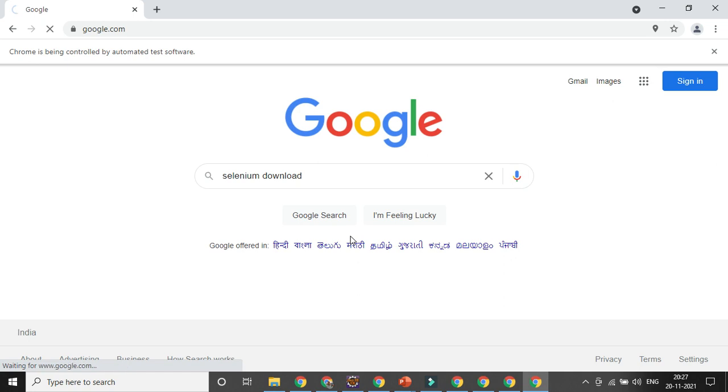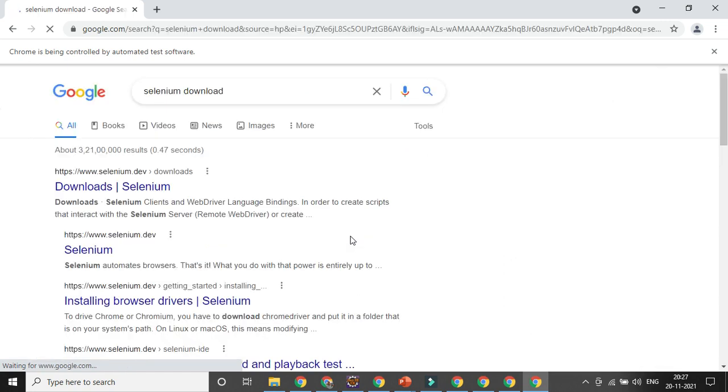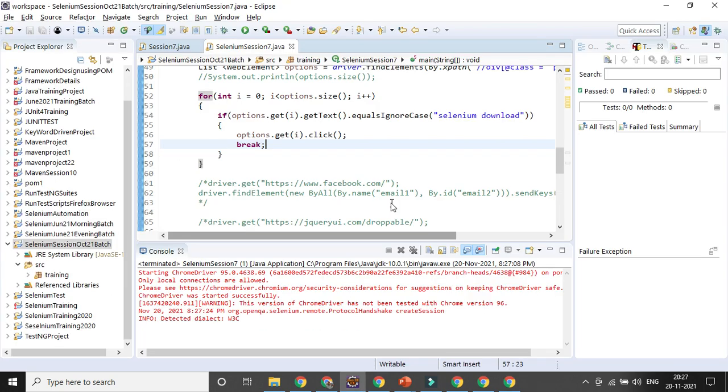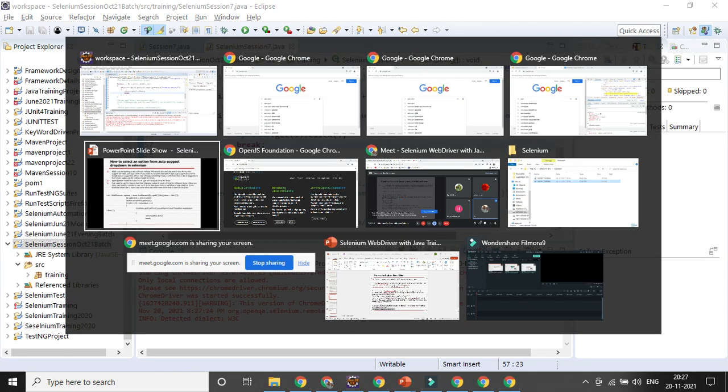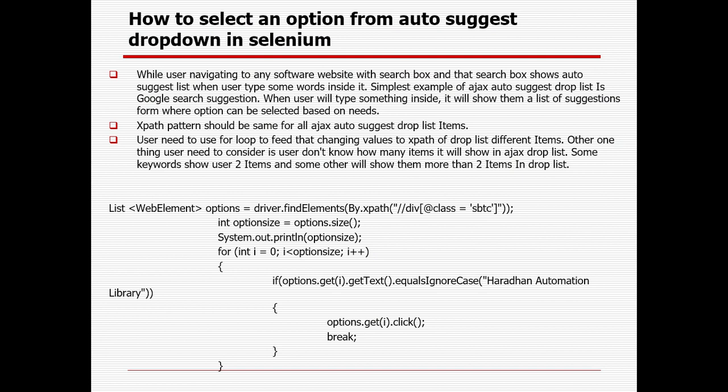You could see the Selenium download option is getting selected, and the next page is getting displayed. So that is the only way with which you could perform some operation from the auto-suggestive dropdown. Okay. So this is very, very important. Sometimes in the interview also, maybe some interviewer might ask questions from that area.